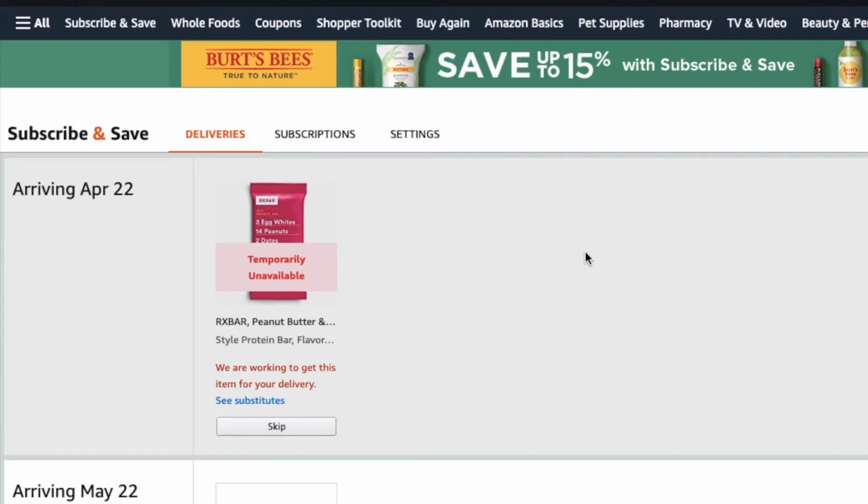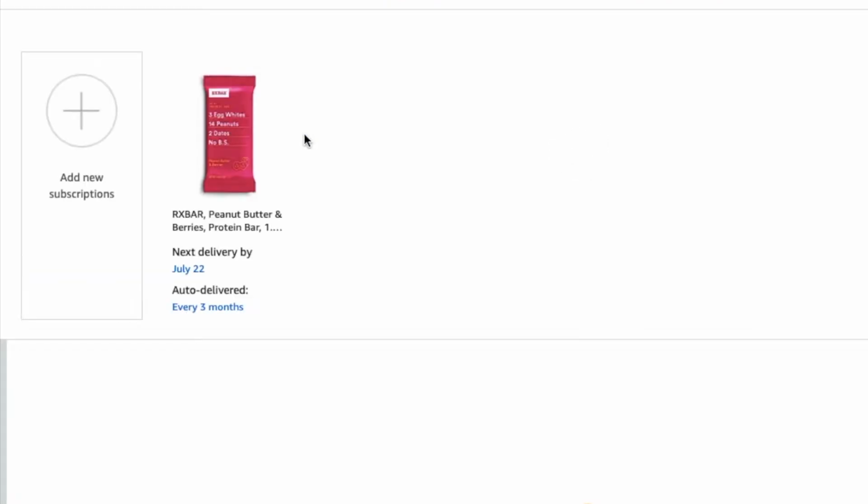And this is going to bring up our deliveries. So that's the default tab. You can see here is our RX bars. They're currently unavailable, and so we are basically having to wait on this specific shipment. But this is a great opportunity for me to go ahead and cancel that out. So what we can do is come up here to this subscriptions tab. Let me click on this.